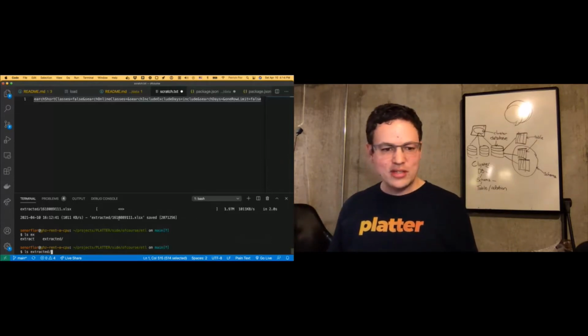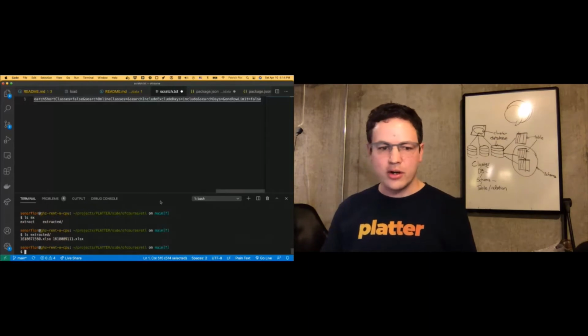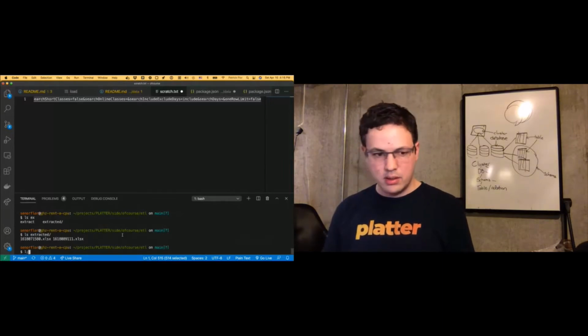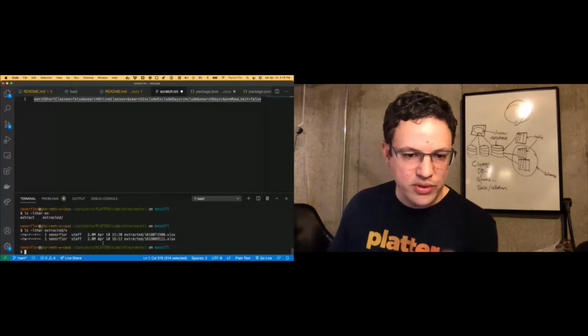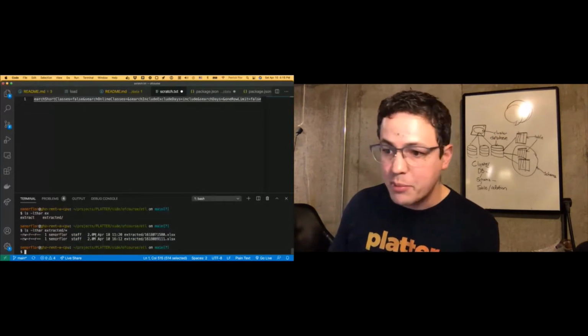So if I look inside of that directory, I'll see I already took a data set earlier, and here's a new data set as well. So these are the versioned Excel file extractions of the whole course. If we look at those, let's see, ls of extracted, we'll see there are about 2 megabytes, and we'll see how many rows that is in a second.